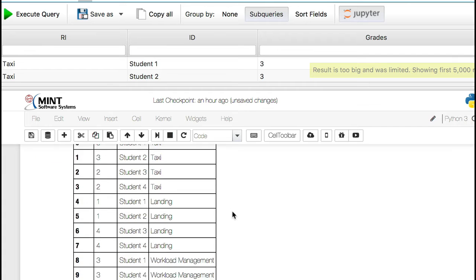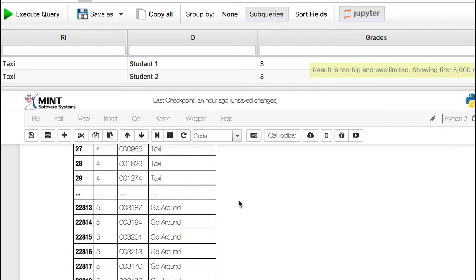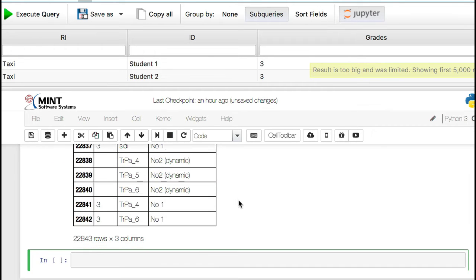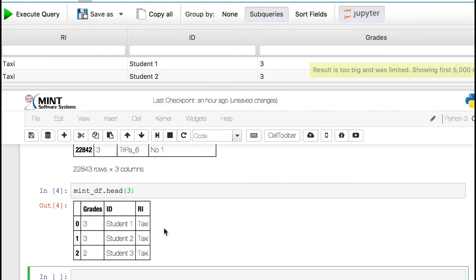If you only want to see, let's say, the first 2, 3 or 4 rows, there is another statement I want to show you as well. Mint df head. And then you can say in brackets that you only want to see the first 5 or, let's say, 3 entries. And now you have just the first 3.